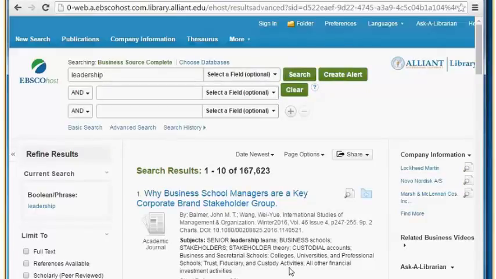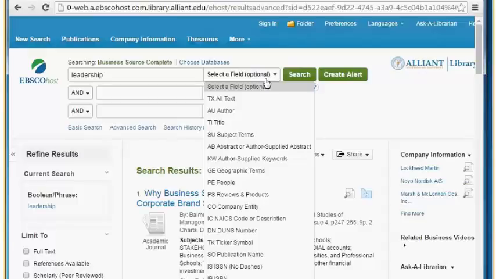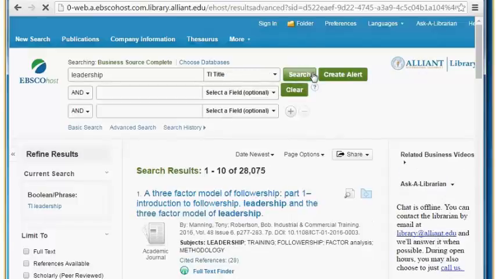So now I start filtering out. A quick and dirty, easy, whatever, way of filtering is to look for your keywords in the title of the article. Increases the chances that the article will be relevant to the topic instead of just mentioning the term leadership in passing. So now we have 28,000.